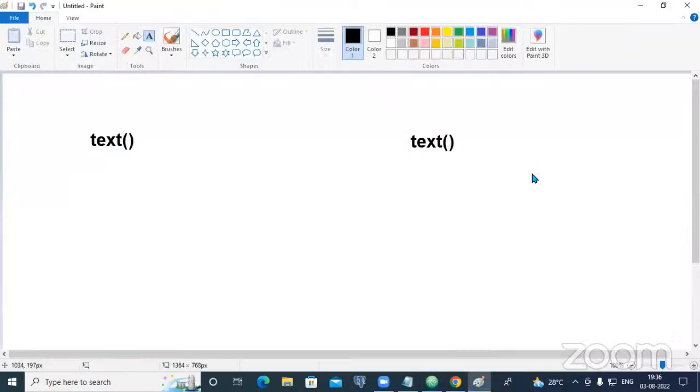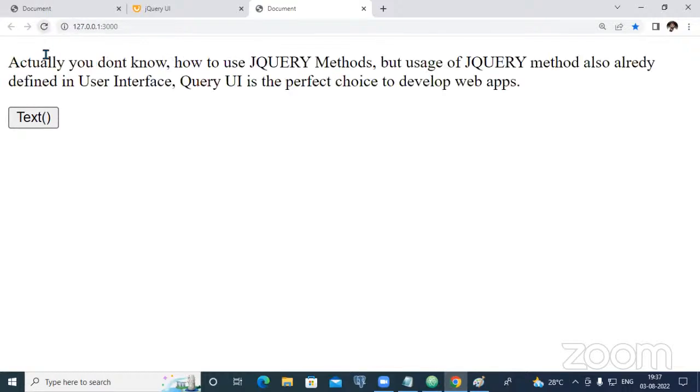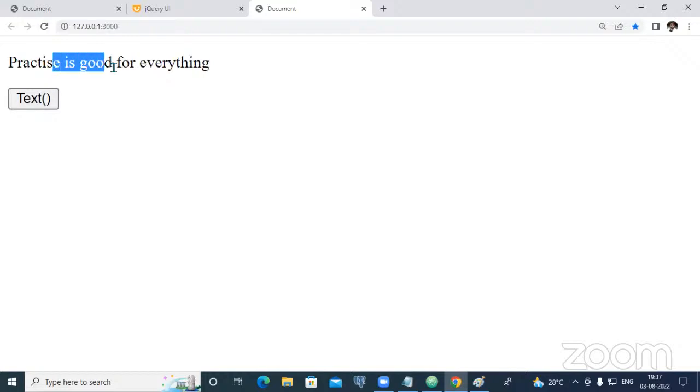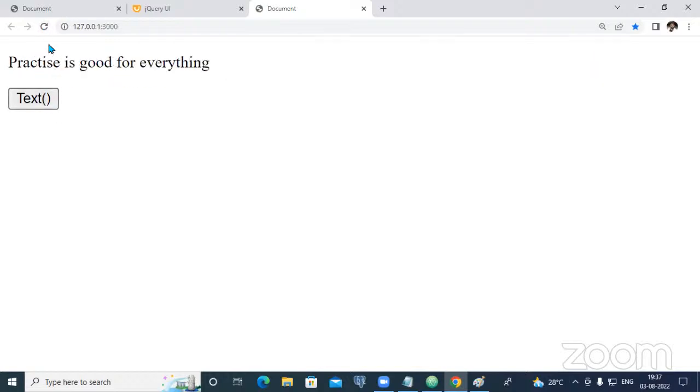Now we can see, just click this. Now we can see the matter here, it is changed. You see, in JavaScript this acts as the innerHTML topic. Now refresh. Now we can see: practice is good for everything. Just click this, and the matter here is changed.